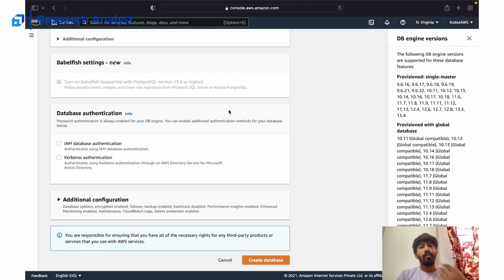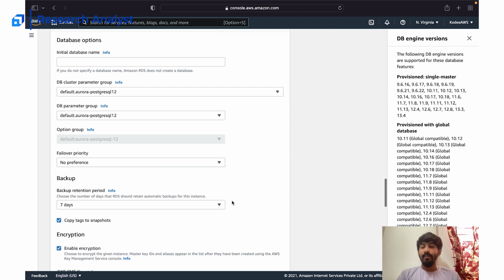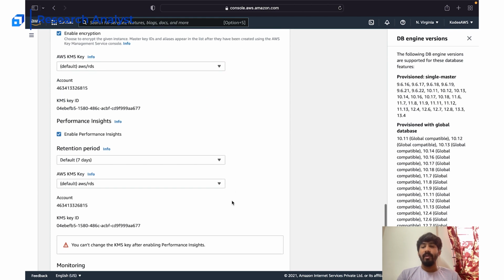For example, if you want to protect the database even more, then you can go for IAM database authentication. If not, you can go for Kerberos authentication according to your requirement. But in this case, I don't need either of them. And then here you can see more additional information. Again, it's the same information.